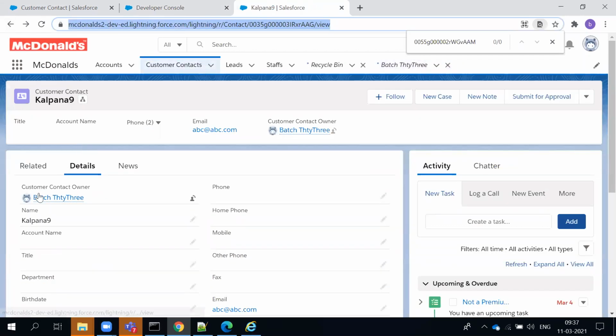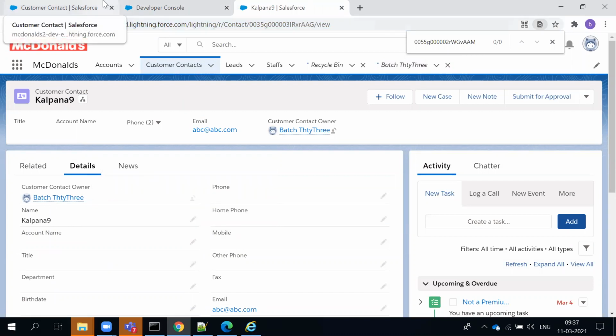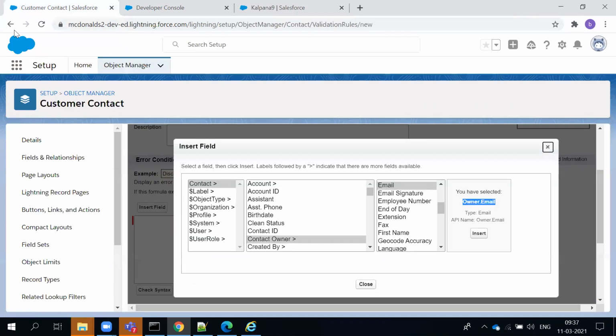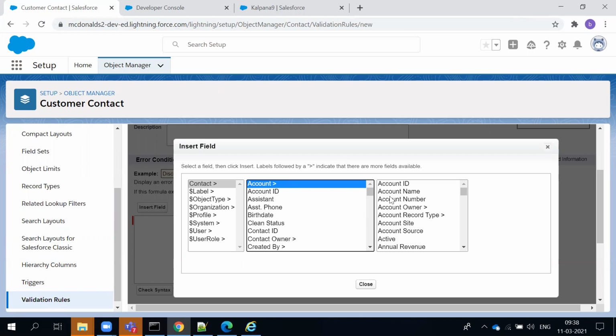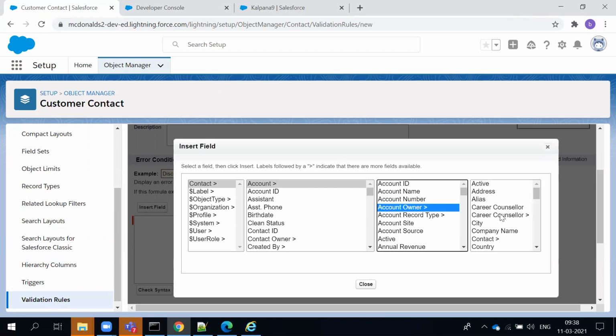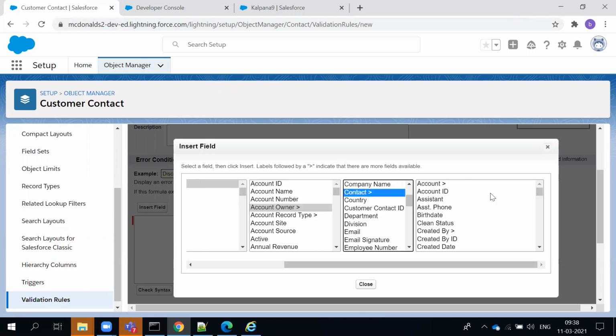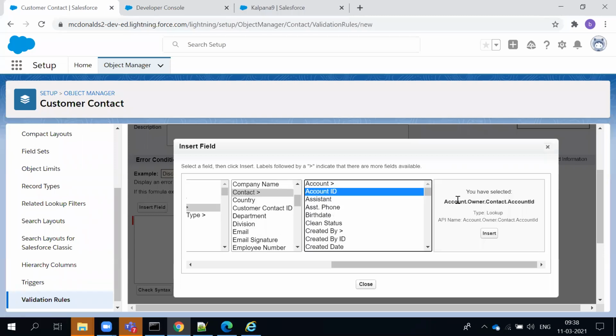So like that, you can traverse from one object to another object through this type of approach. If you say you don't know how to traverse one level above, then go to the respective object where you want to traverse, go to the validation tool and check. This is an easy way to get the values. Account and then account owner, and again from there you want to go to contact and then account ID. Like this you can go on.